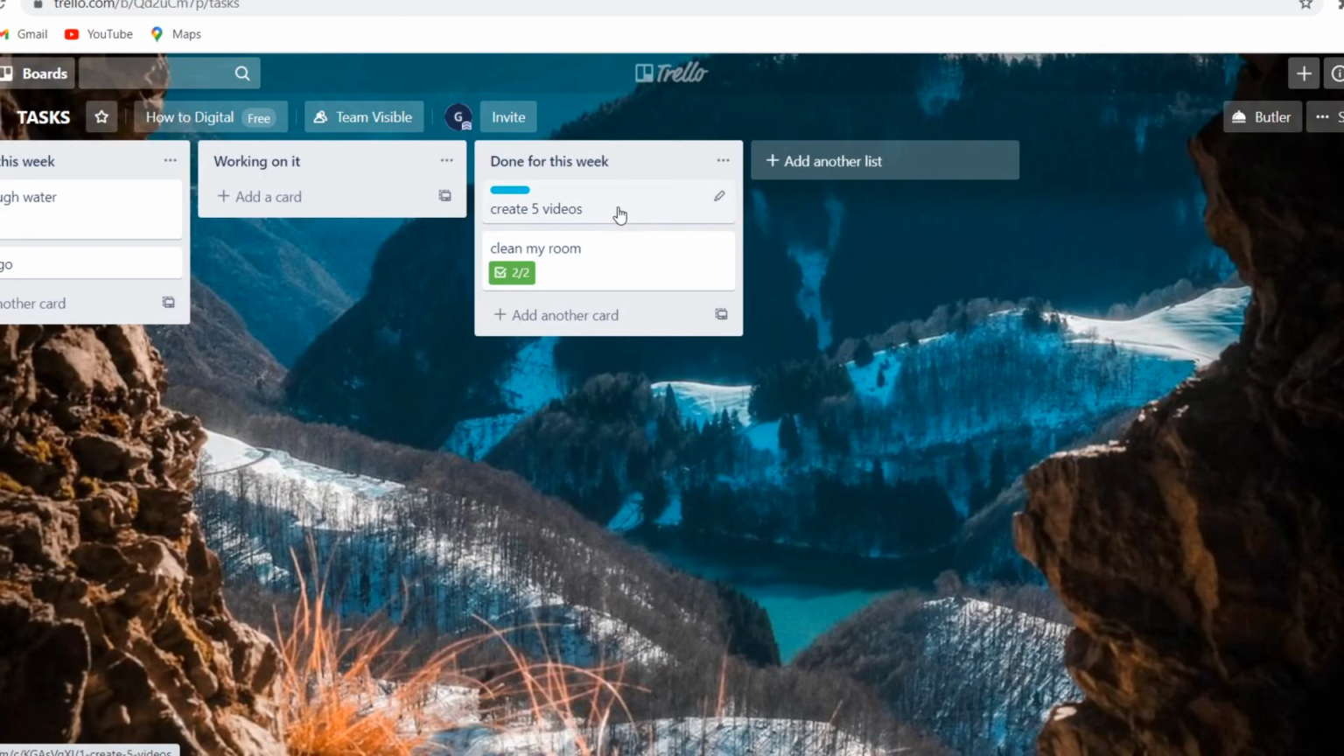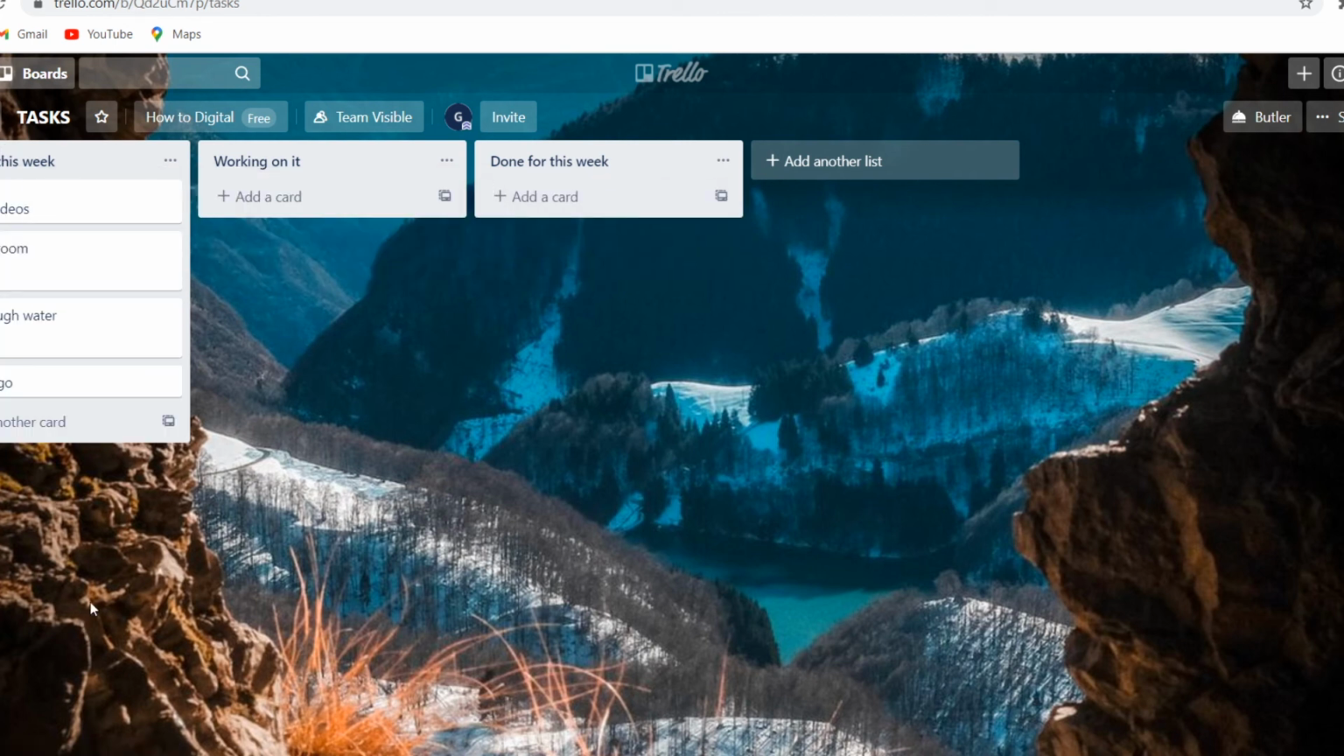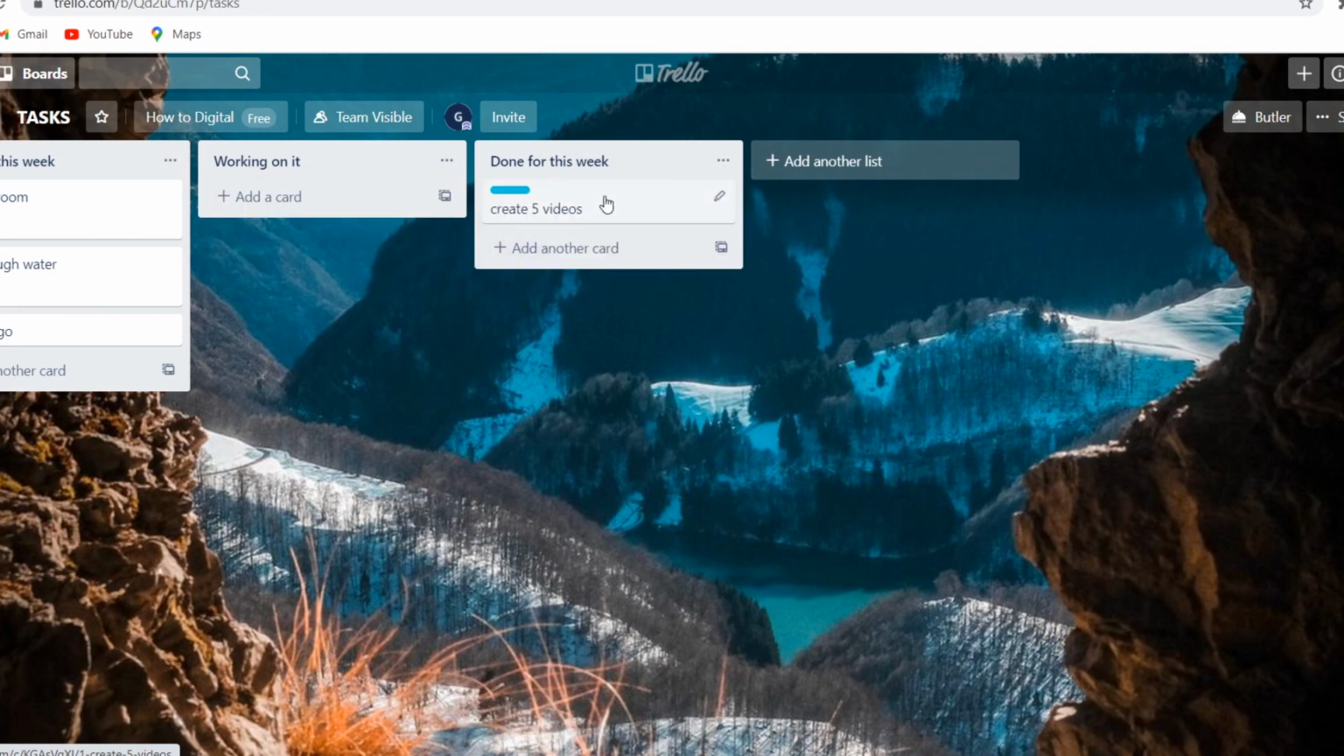So this is what I usually do. It's this simple pretty much. So I create a task list, then a working on it, and then done. So at the beginning of the week, I simply write down all of the things that I need to do for that specific week. Then during the week, I move it over here, working on it. Once I'm done, I slide it over there, and then I know that all of this is done.